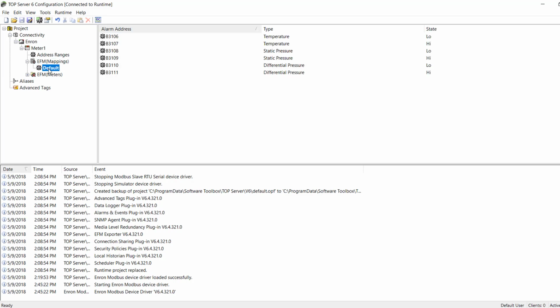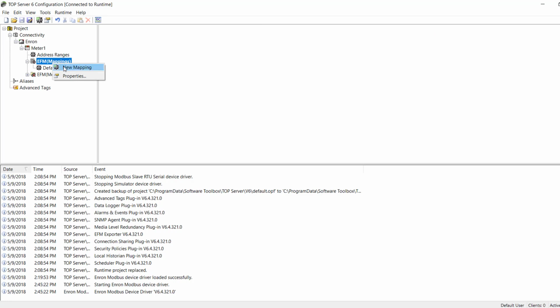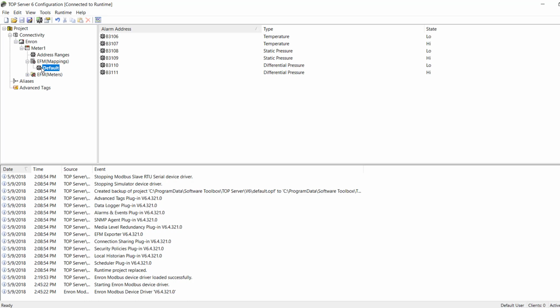So you'll see there's a default EFM mapping here. Now, there's no limit to the number of unique mappings you can define. So this is one. You could define additional mappings by right-clicking, selecting New Mapping to create an additional one. And a mapping is only actually used if it's selected in a meter setup. So I'll show you that shortly.